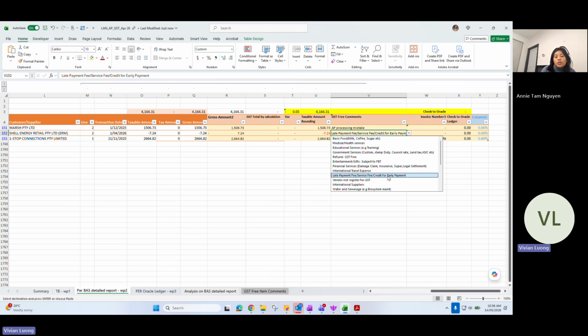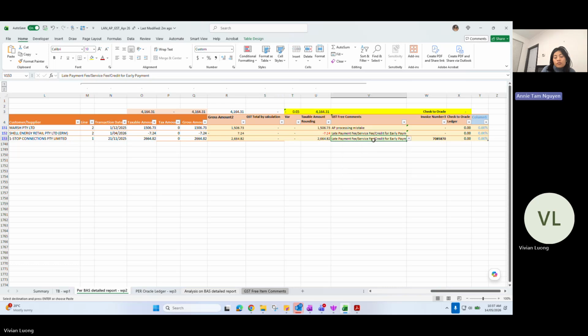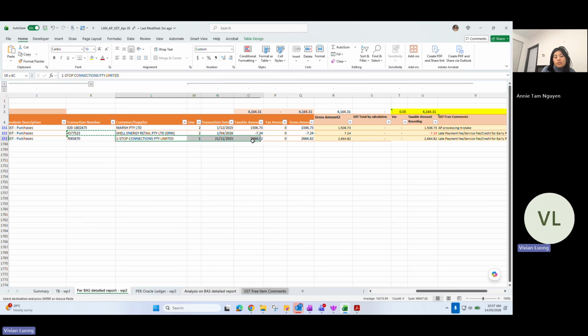So you mean it's in the service fee. Yeah, or it's an adjustment fee. Adjustment that is GST free. Yeah, because if you select refund, it's not a refund. And it's the same for this one stop invoice.